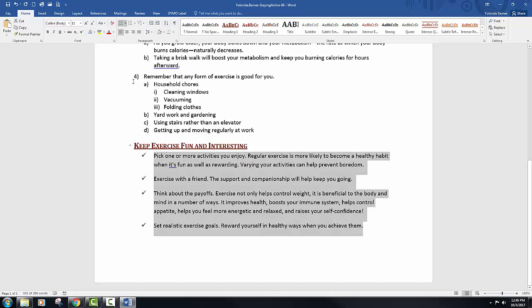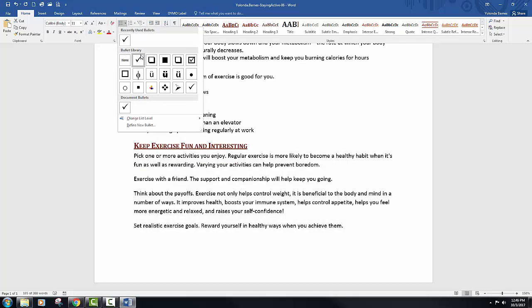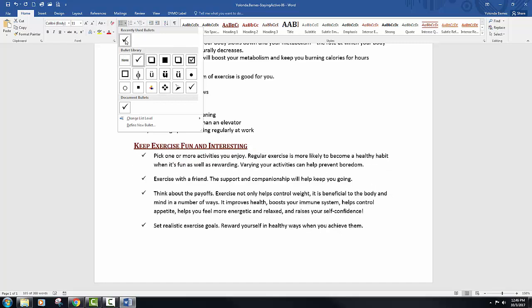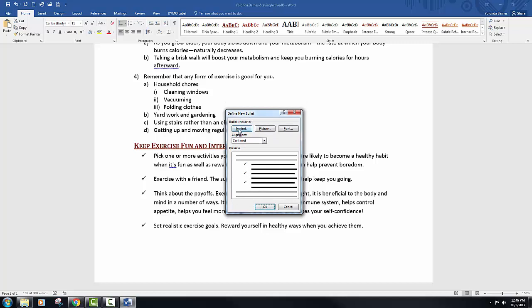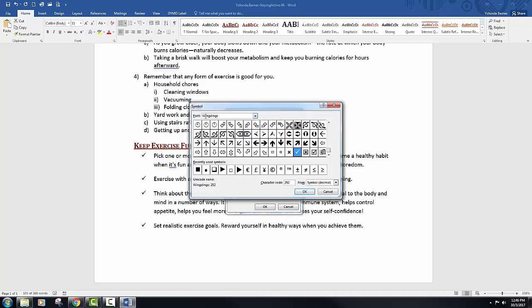And real quick, if you don't have a check mark in your library, I use my check marks quite often, you will need to go down to Define New Bullet. I know that we've probably done this before, but let me quickly walk you through this. You're going to want to go into Symbol because a check mark is a symbol. Make sure that you have Wingdings selected. And then where it says character code, don't try and search through all of these. There are so many. Just type in that character code, 252.